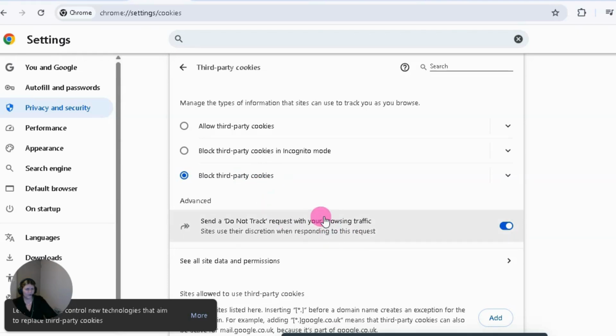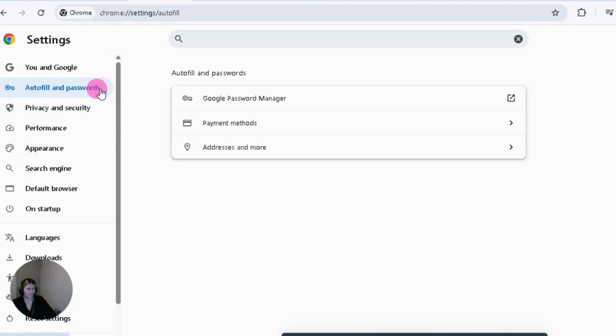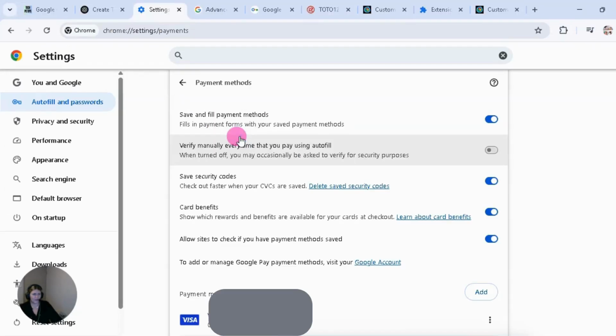Alright, let's go on to the next one. So the next one, we're just going to go up here. We're just in settings, straight in settings. So we're going to press on autofill and passwords. The thing is, we can fix up some stuff here. So we've got payment methods. So we want to go in, save and fill payment methods.